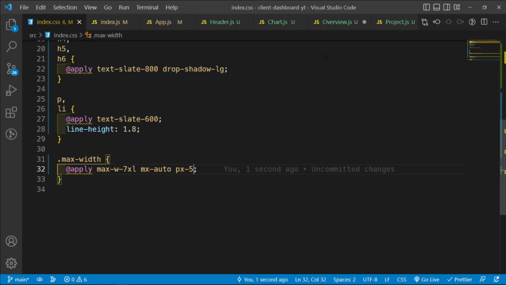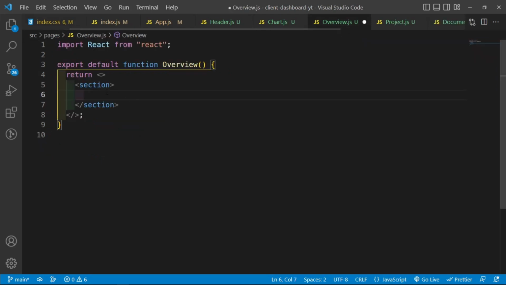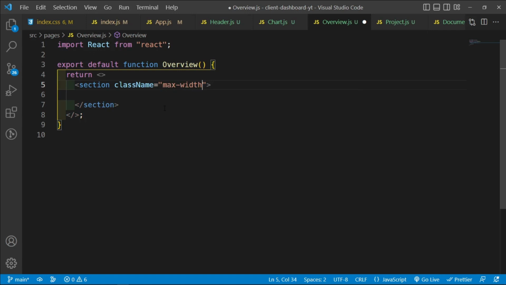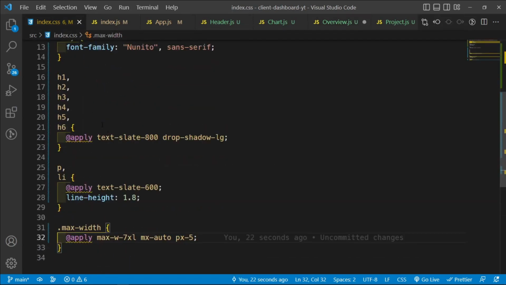And then inside my overview, I'm going to give this section a class name of maxWidth. And then below this, I'm going to render an H1 with a couple of styles, but because each page is going to have an H1, I don't want to keep on repeating the same styles for the H1. So what I'm going to do is this. I'm going to style the H1 for all the pages.